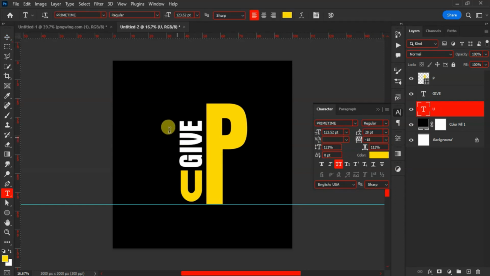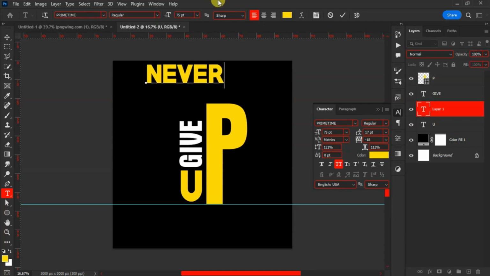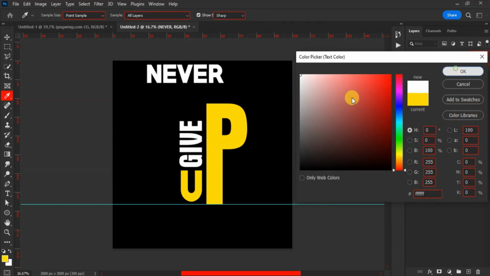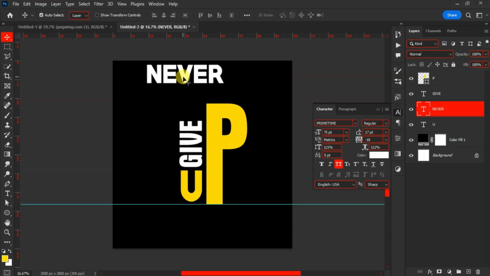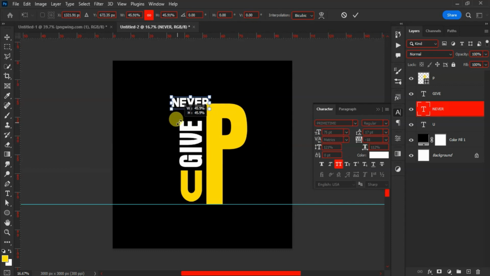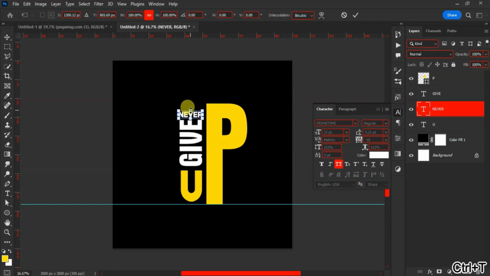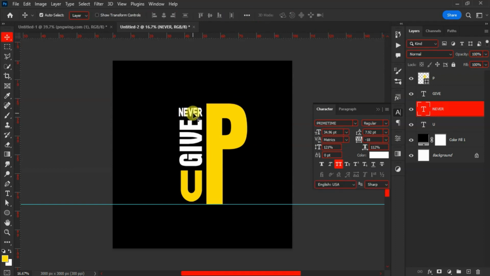The next thing I'm going to do is to take my text tool again, and this time around I'm going to type the word never. My never is also going to take the color white. I'm going to position my never at this side. Ctrl T on the keyboard to free transform the text never to have something beautiful as this. Let me position it this way and adjust it. Ctrl T on the keyboard to increase the width of the text never to have something like this.